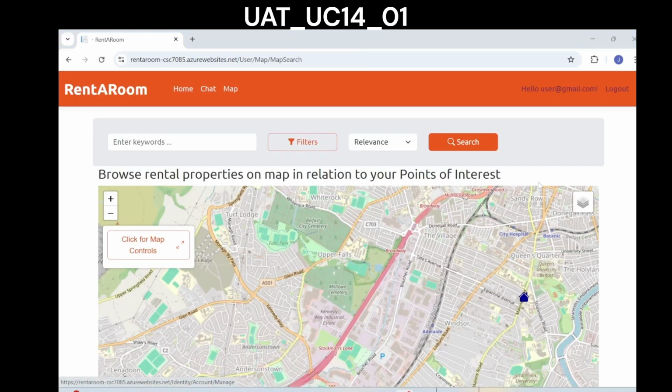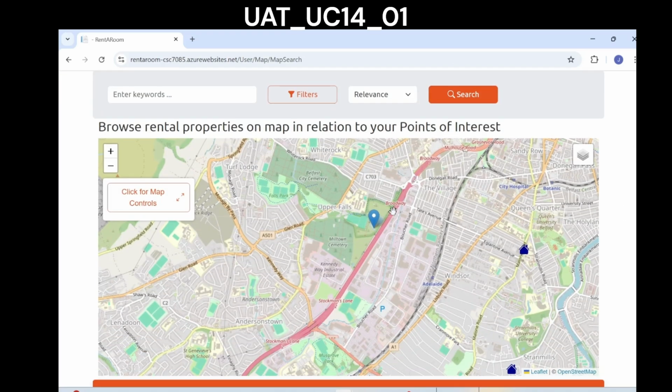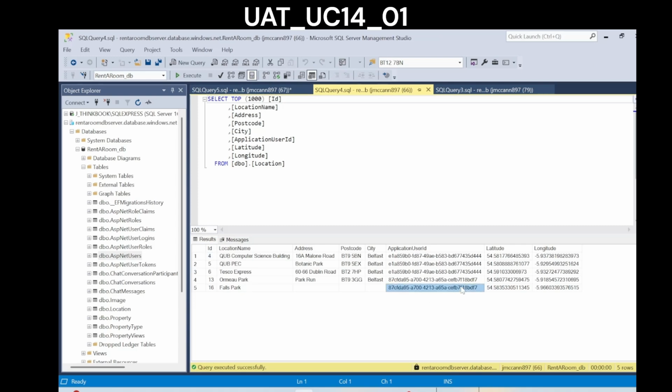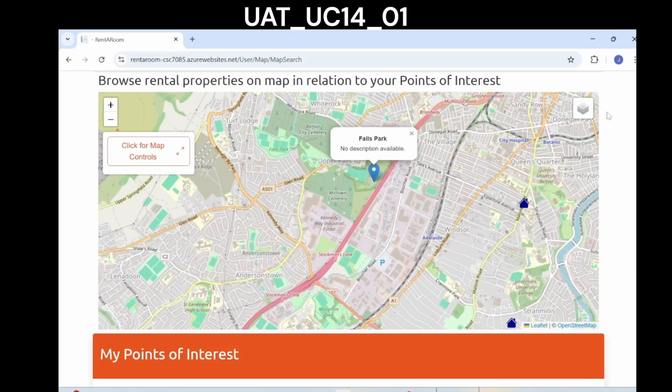For user acceptance use case 14, test 1, a user is logged in. They create a custom location, which we see populates the map and the data table. Next, we check the database to make sure the location has been added and that the matching user ID matches the user that created the location.